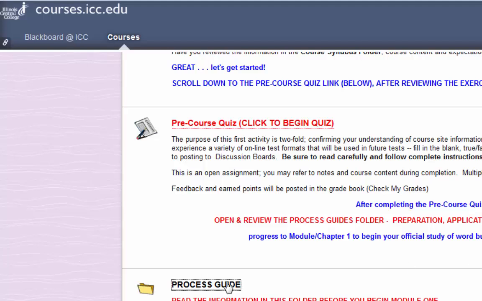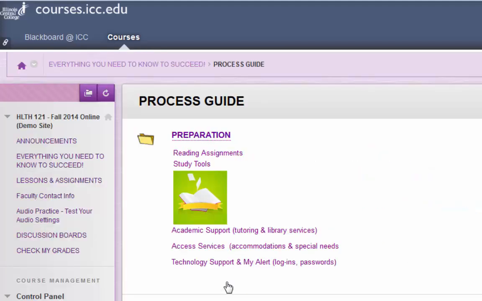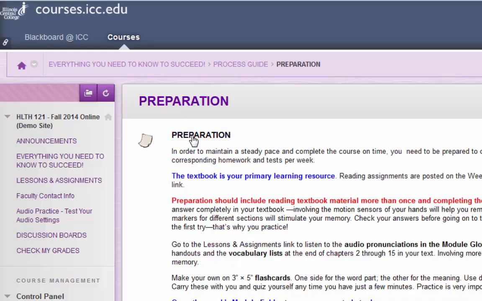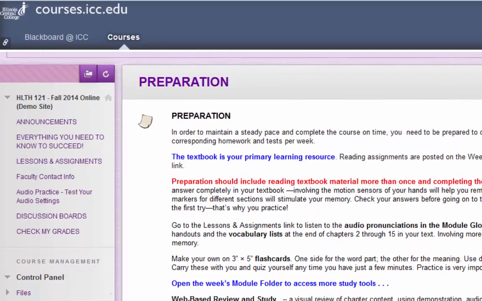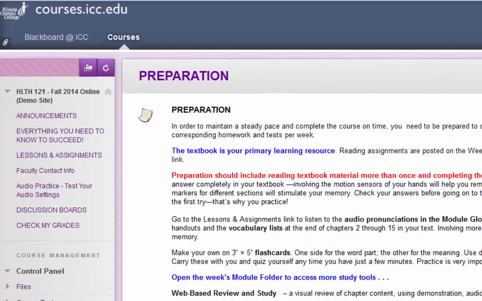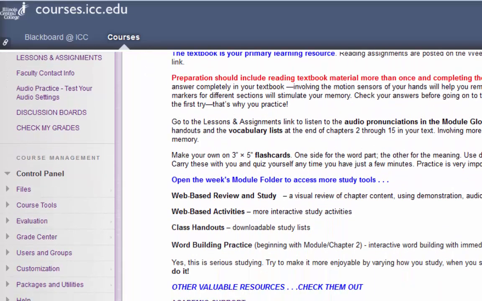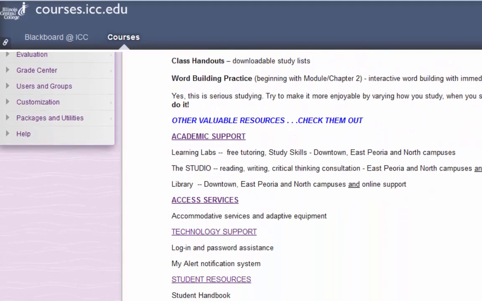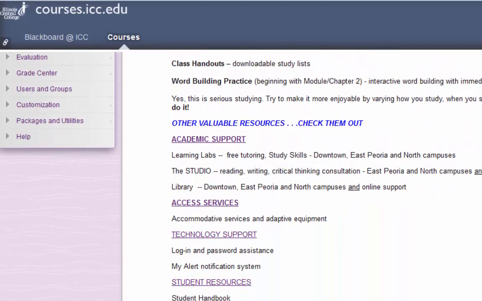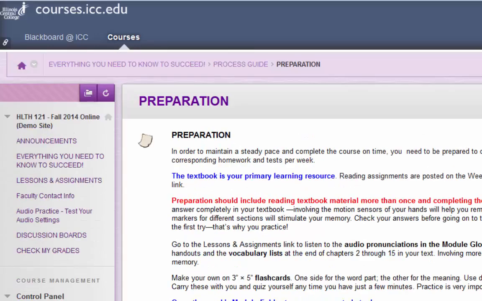The process guide will provide you detailed step-by-step instructions for your self-study. The first folder, titled Preparation, will give you a detailed explanation of how to study, how to prepare for each chapter. It will give you resources in addition to your textbook, suggestions for study, as well as other valuable resources available through Illinois Central College.